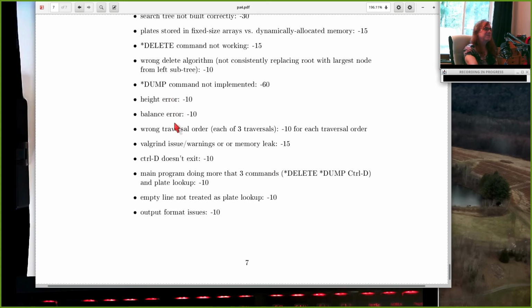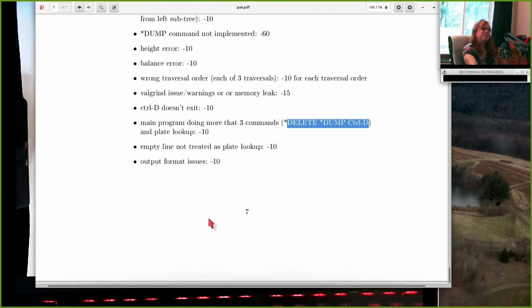Height and balance functions not working correctly, 10 points each. Any issue with the traversal order, 10 points for each. Any valgrind issues, including any warnings or memory leaks, 15 points. So I'm upping the game here on memory issues. Control D should exit the program. That costs 10 points if it doesn't. If you interpret anything other than this as anything other than a plate lookup, that's 10 points off. Empty lines also should be treated as a plate lookup, so that would lose these 10 points up here. Any issues with the output format, 10 points.